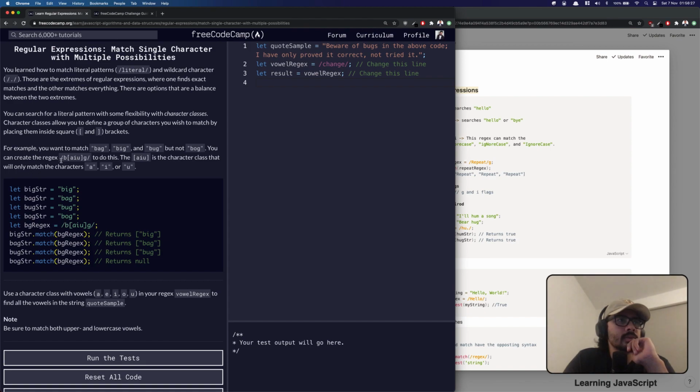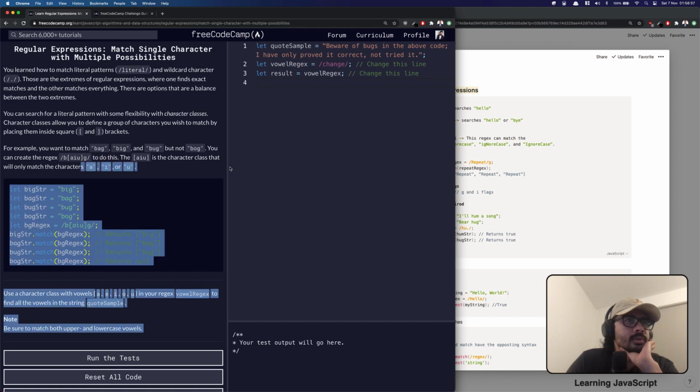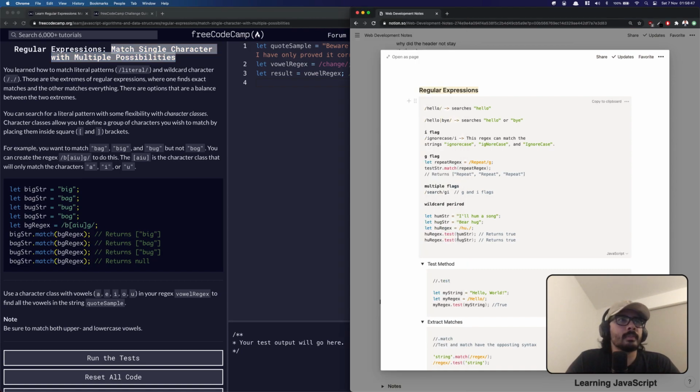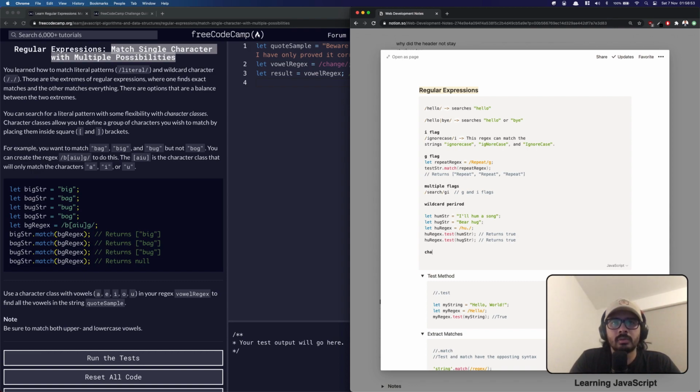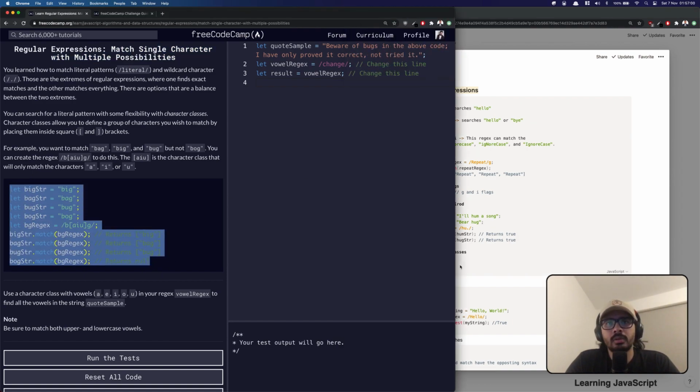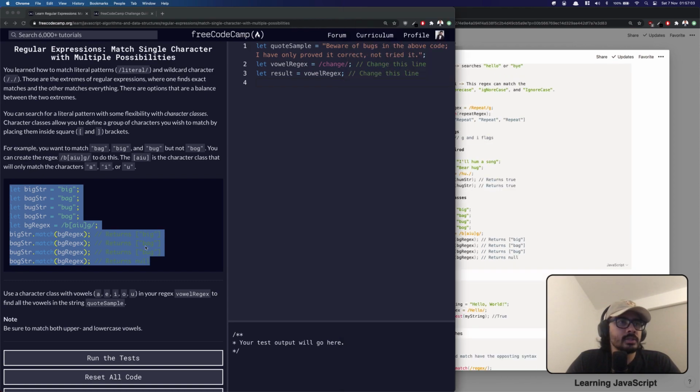You can create a regex... Oh, so it can be bag, bug, or big. Yeah, look at that. Character classes, there we go. Okay, that makes sense.